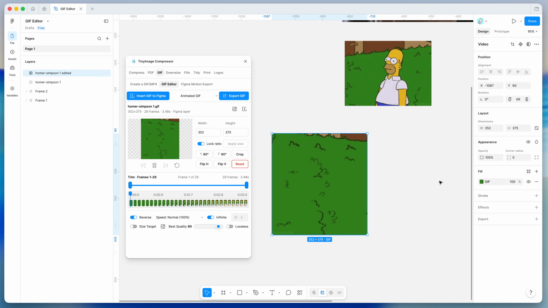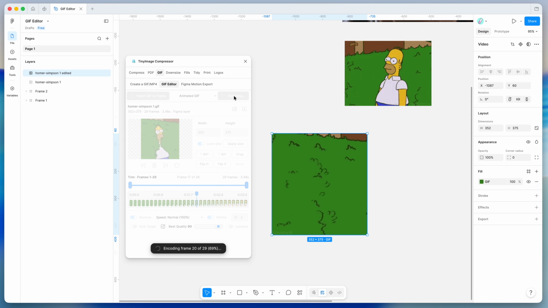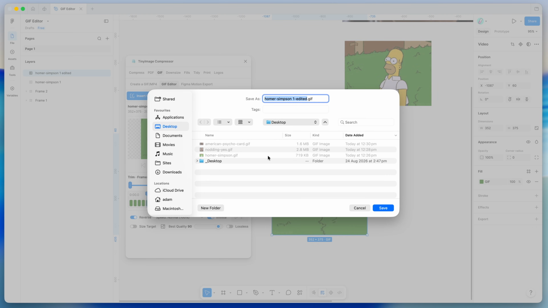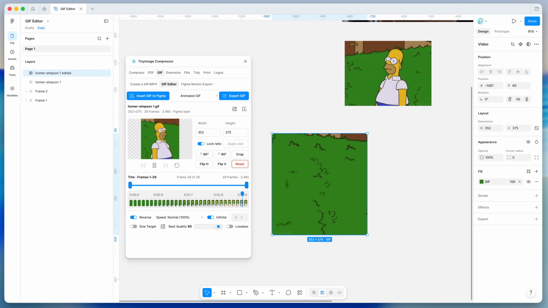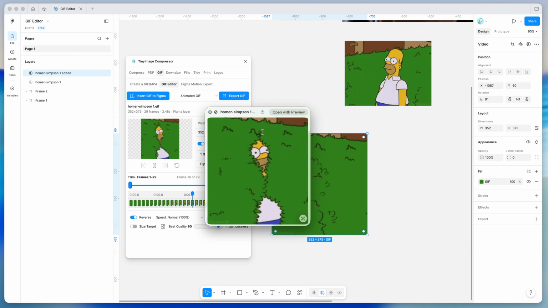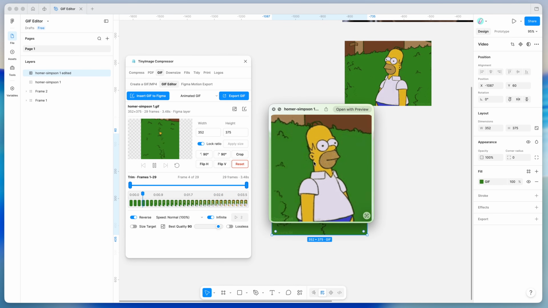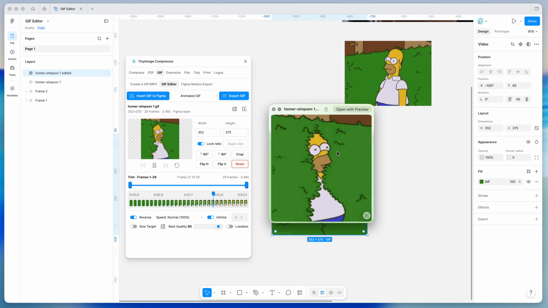If you want to export the GIF to your own computer instead to use it for other purposes, you can definitely do that too. All you have to do is make sure that the animated GIF option is selected in the export settings here. And then you can just go ahead and click the Export GIF button. That's going to, again, export the GIF to your computer. So you can just save that anywhere, just save it to your desktop in this case. And if we open up that GIF, like we can see here on my computer, the edited GIF has been saved directly to the computer. So you can use that GIF file for whatever you like.